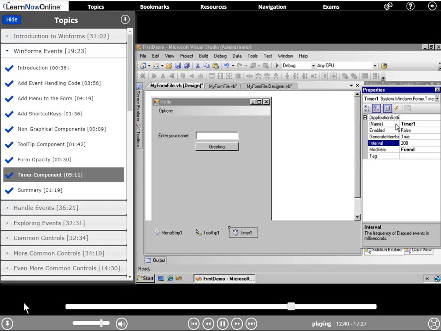The enabled property is set to false. If it was true, as soon as we open the form, the timer's tick event handler would start running every 200 milliseconds. I want it to be not enabled, so the code only runs when we first attempt to close the form. Well, let's see how this works.